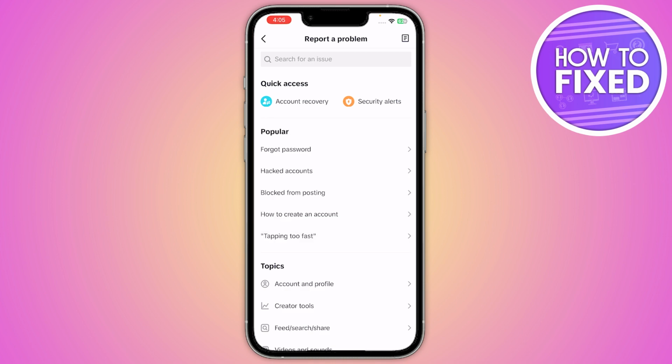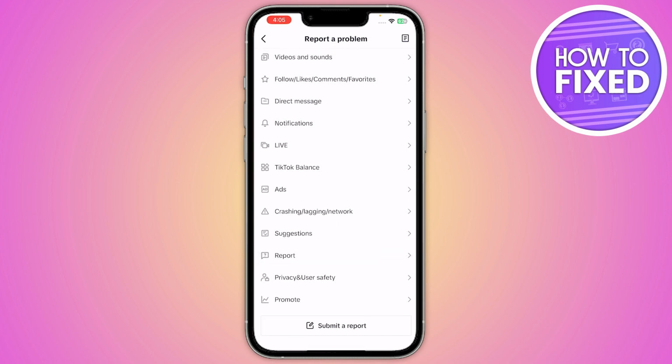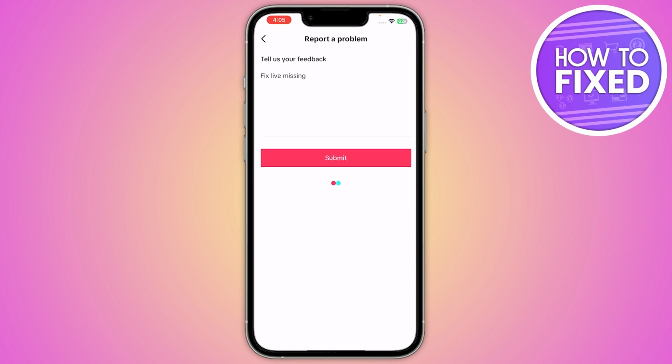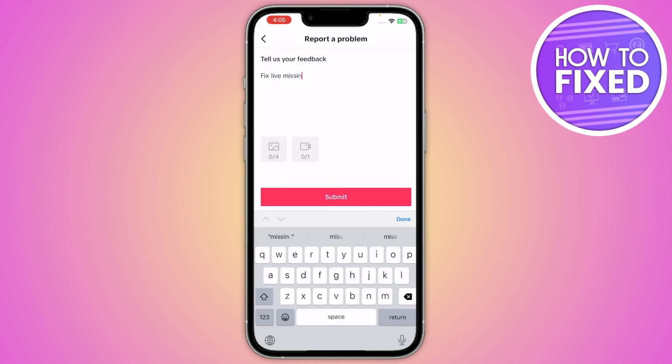Now once you are in Report a problem, you just have to scroll down, and here is the option of Submit a report. You have to select it, and here you have to add the feedback in which you add your report. You have to type that you want to change your age in your TikTok application, and you have to change your birthday. After adding that, you have to add your username and also your email address.